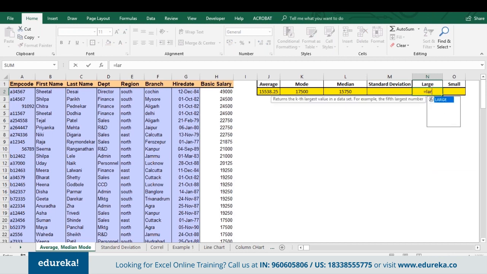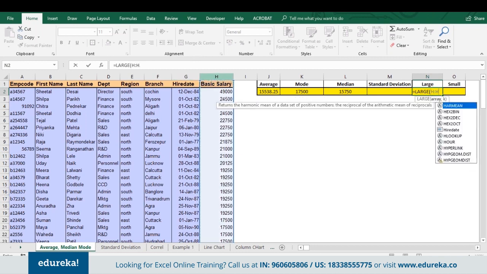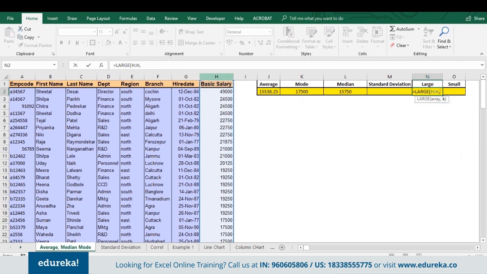So equal to LARGE, open the bracket, I'll select the array which is our salary, and K. What does the K mean? K means I have to tell which highest number. That means if I want to know the first highest value or the first largest value from the list, I can put the number as 1. But if I want to know the second largest salary paid to the employee, I will press number 2.